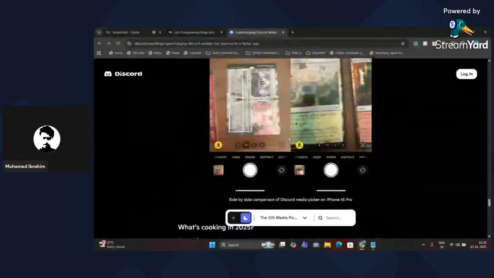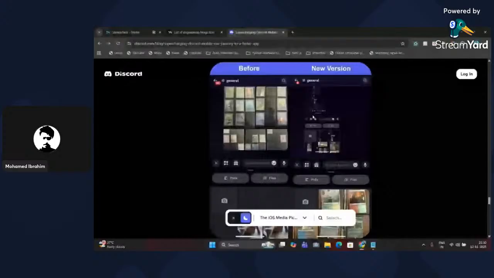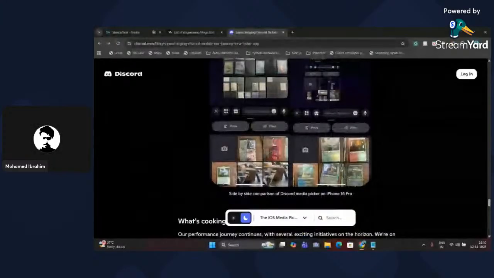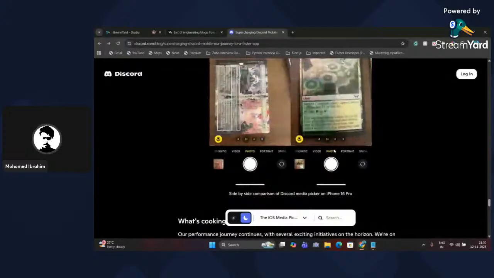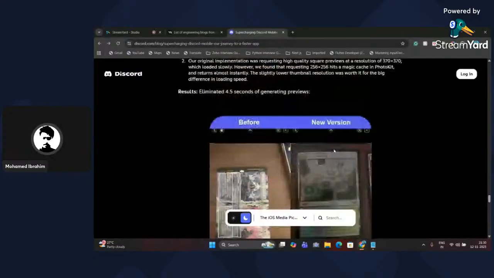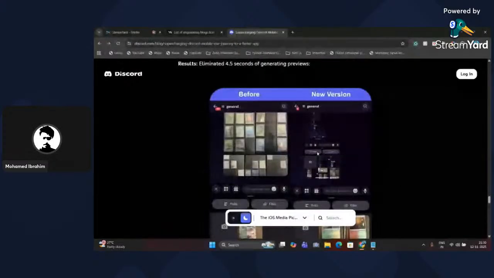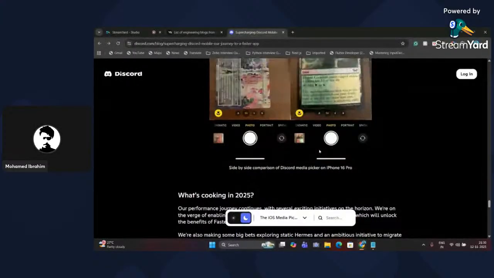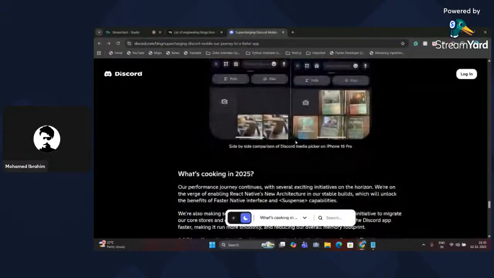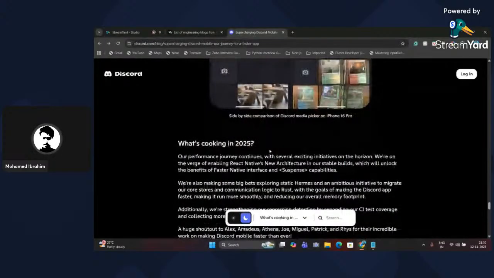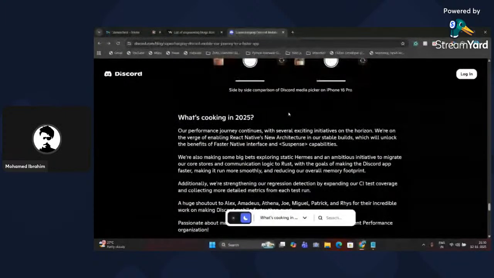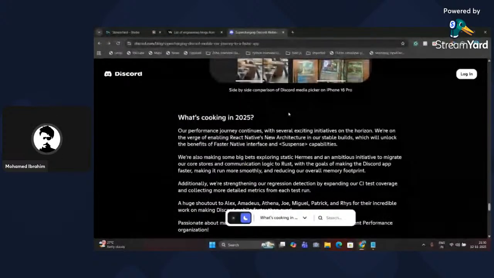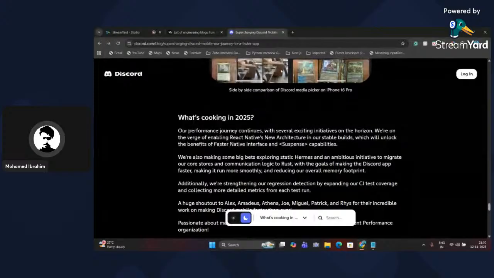You can see here, when the photo is taken, for the photo in the thumbnail, they have reduced the quality, but while viewing the taken photo, they have enhanced the preview quality. So they have made a trade-off between viewing the thumbnail and providing a preview of the taken photo. That's what they have done. They are still cooking for 2025. We will also make a video on what they have done in that upcoming Discord app. So this is all about the Discord.